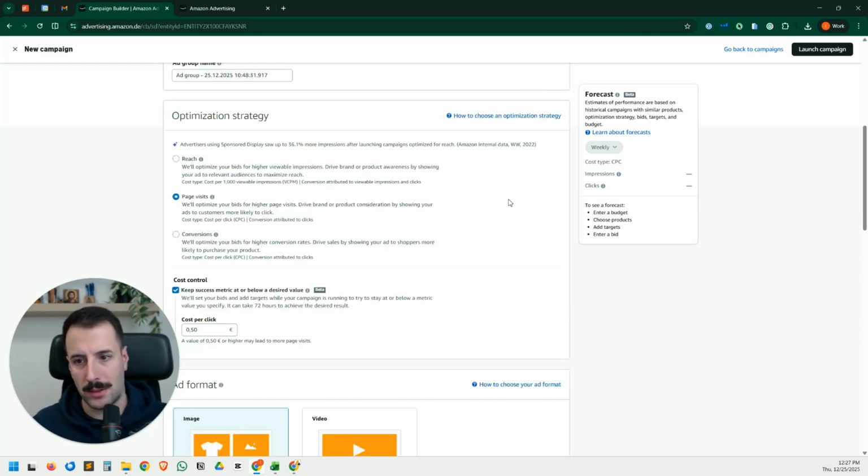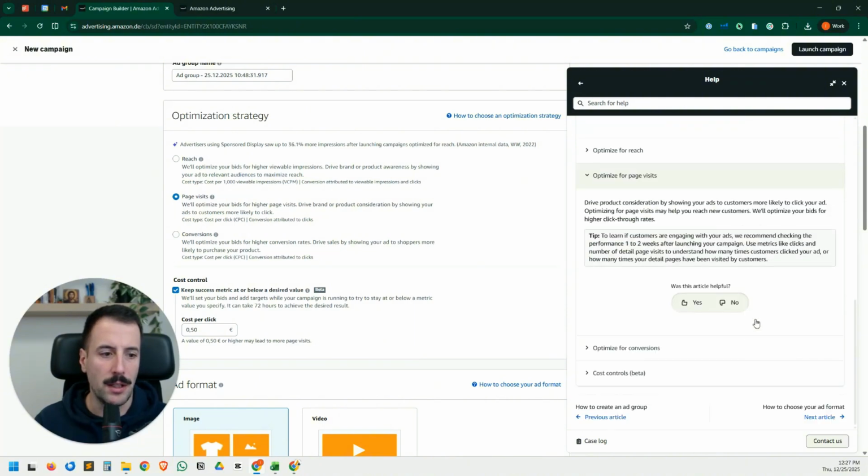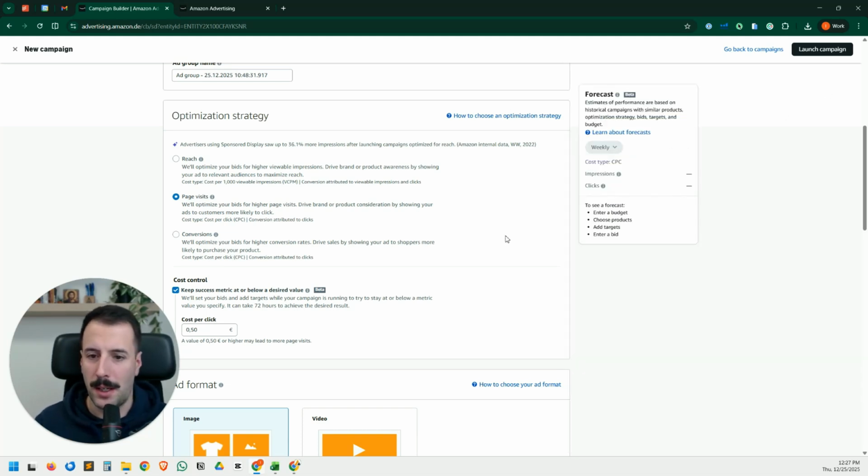To learn more about how this functions, I encourage you to click on the "how to choose an optimization strategy" link and read through the documentation. And here's where Amazon states that we may increase your bid for that auction up to 300%. That's pretty significant. Let me know if you have any further questions around this.